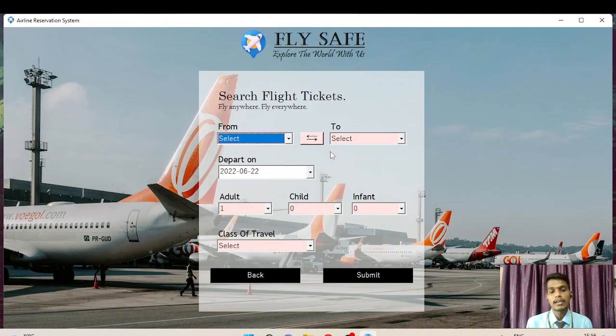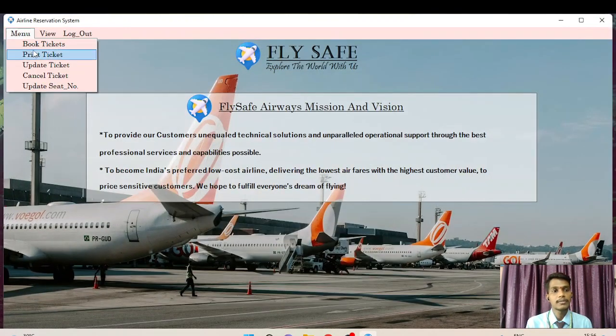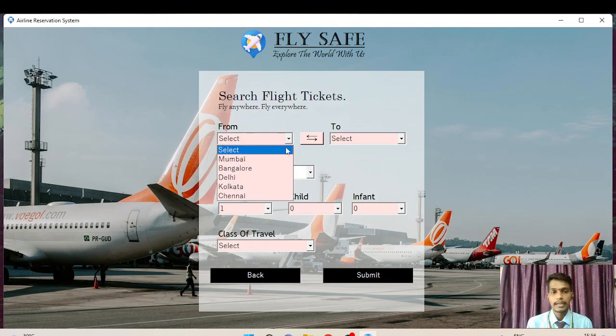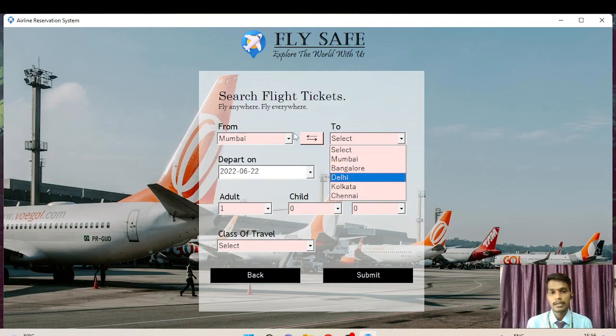As soon as I click on book ticket, it opens this new form. As you can see, there are different combo boxes for different values. The from is where you want to go from. If you want to select Mumbai, you can select Mumbai, and from Delhi or Chennai, you can select.